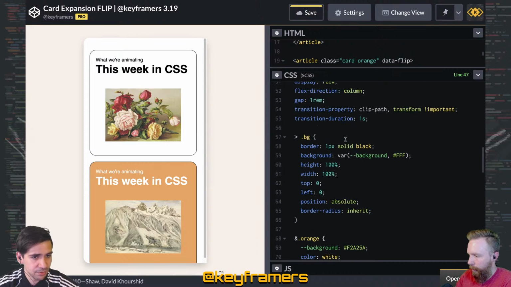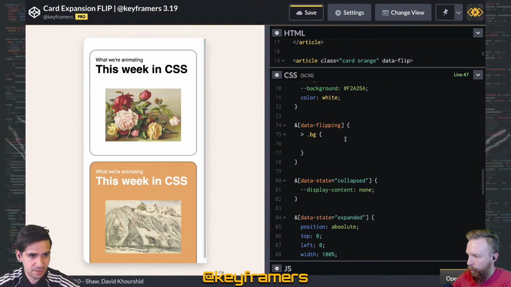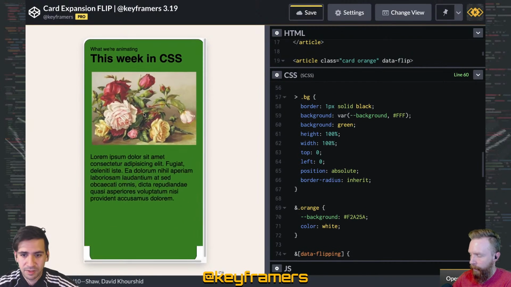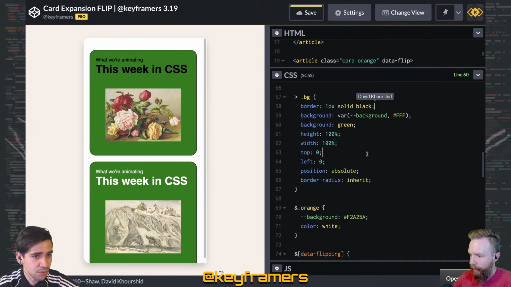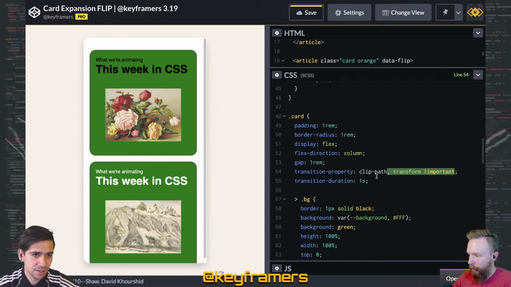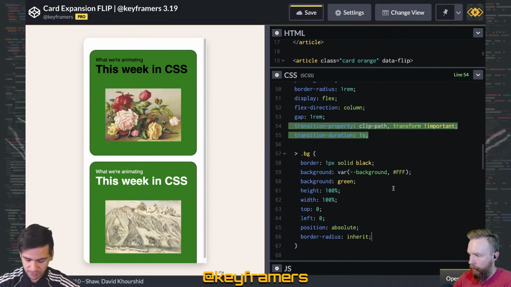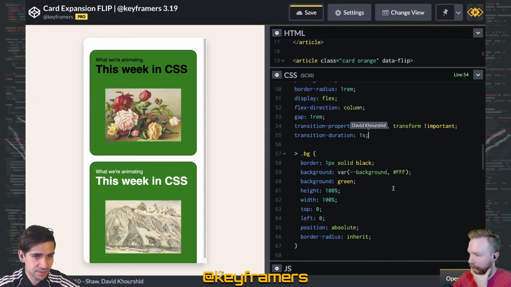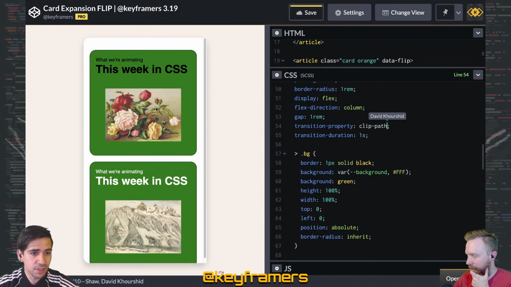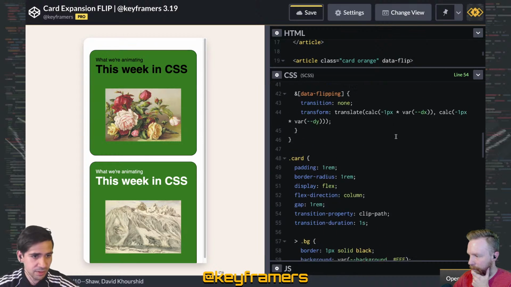Okay, so we have the background over here. Let's just make this some terrible color, green. Ideally, if I say, all right, so transition property. All right, experimentation time. Sorry in advance. So I'm going to say clip path. And you put it above so that it properly overrides and stuff, right? Mm-hmm. Okay, cool.